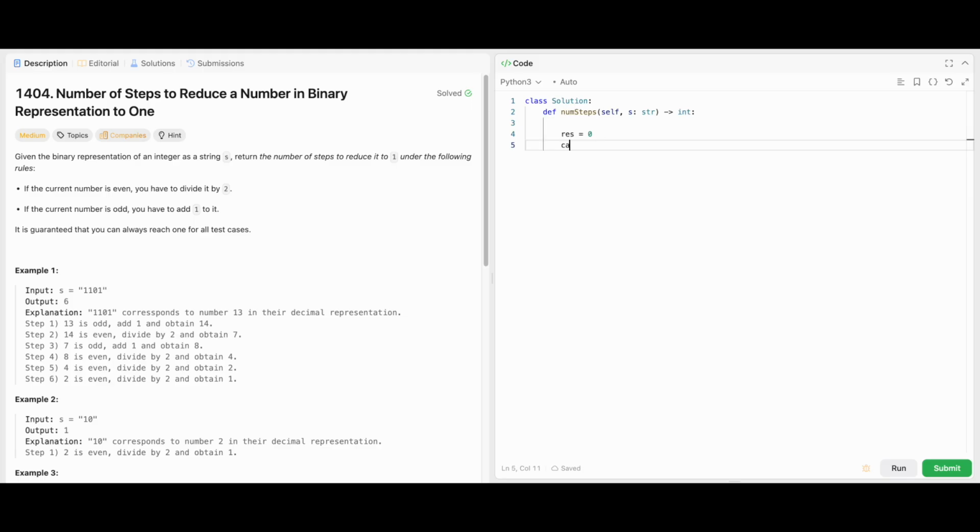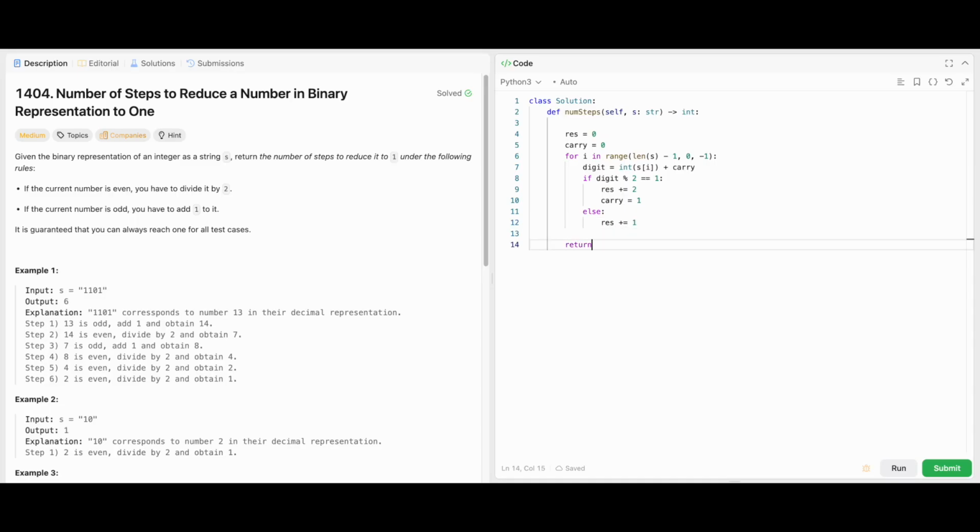First we can initialize result to 0 and carry to 0. Now we will iterate backwards, and we don't look at the first element, so it will be length of s minus 1 down to 0 and increment by -1. Now the digit will be the integer plus carry. If it is odd, meaning if it is 1, we increment result by 2 and set carry to 1. And if it is even, meaning 0 or 2, just increment by 1. And finally, we will return result plus carry.